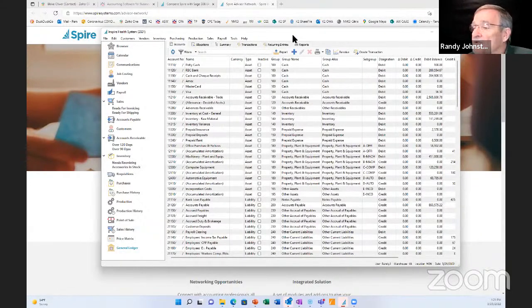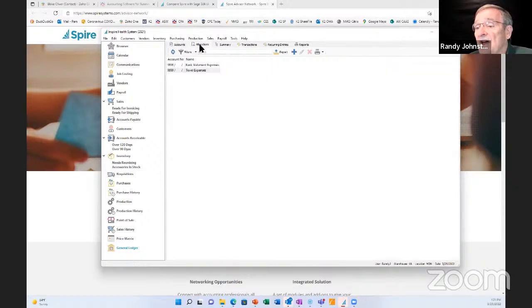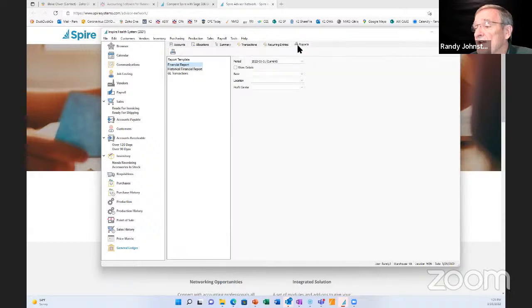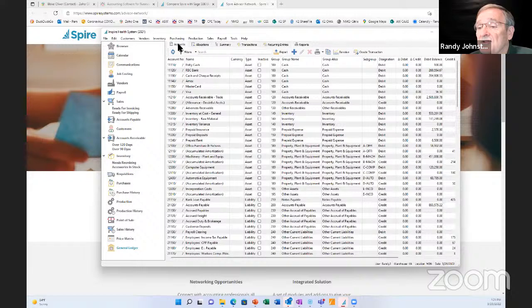Now, the General Ledger, as you can see, is fairly quick, fairly responsive. It is a tab orientation, so you can see accounts and allocations and summary and transactions and recurring entry and the reporting on the upper tabs across the General Ledger section. You can multi-launch this. I'm not going to do that today because I think that is actually more confusing, but you can have multiple windows open at the same time.